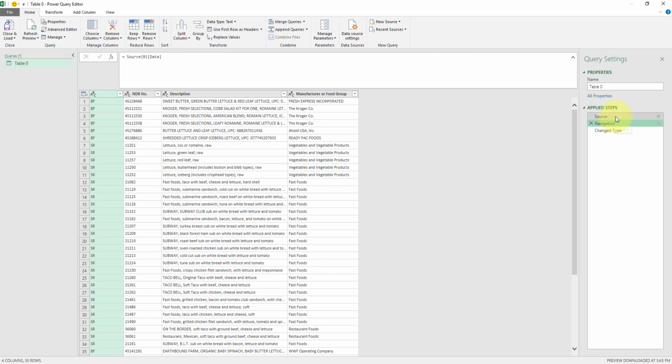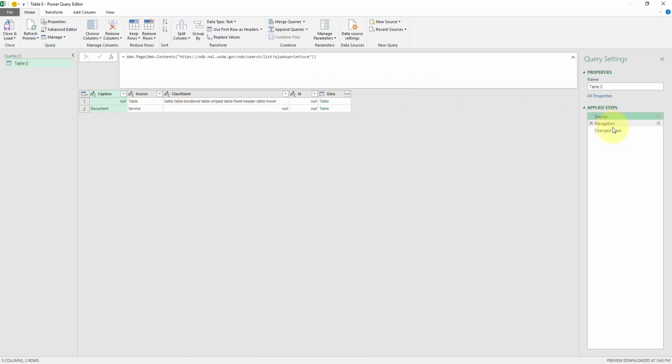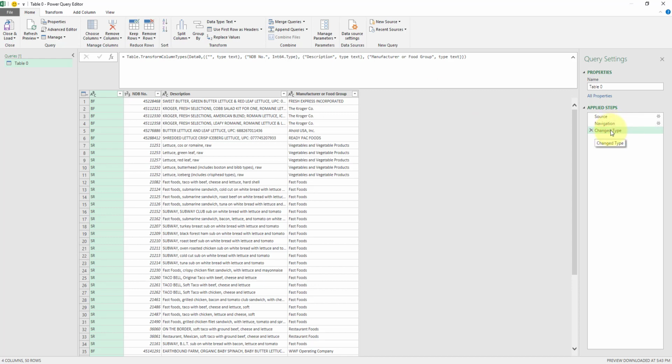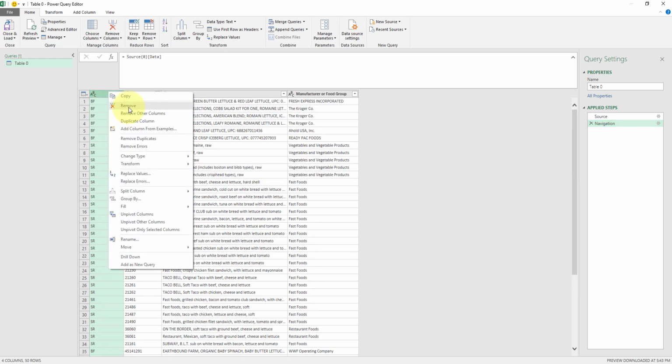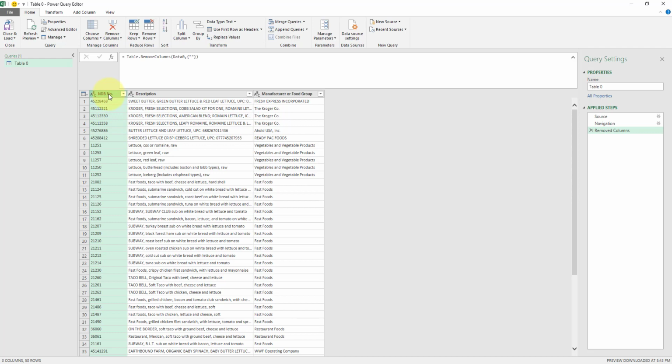All right, so navigation, table, nothing too fancy. NDB number, that should actually be text because there's leading 0, so let's go ahead and delete this change type. And we don't need this column, BFSR, not really telling us anything. So let's do a remove. Text, ABC, ABC, ABC. We're looking good.